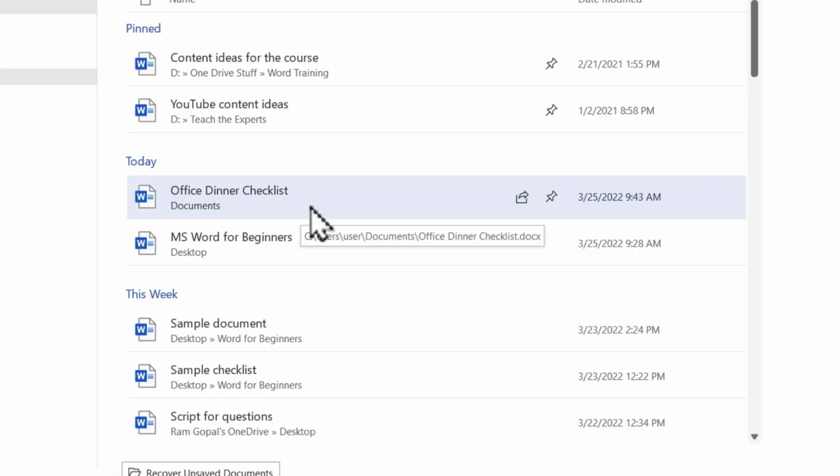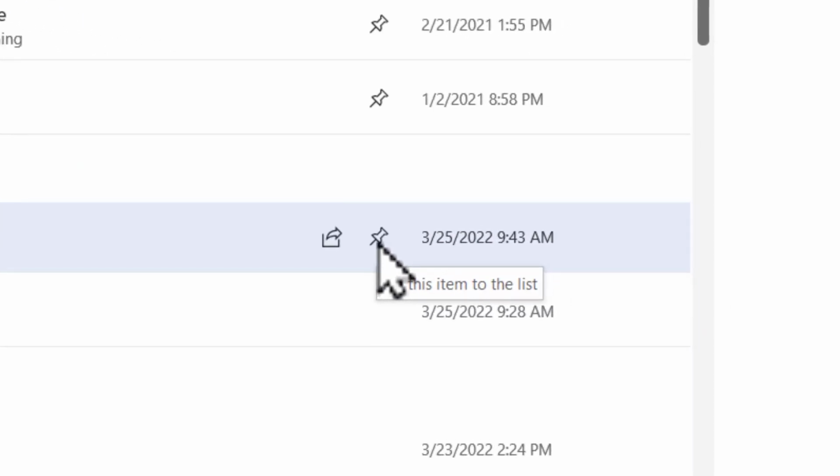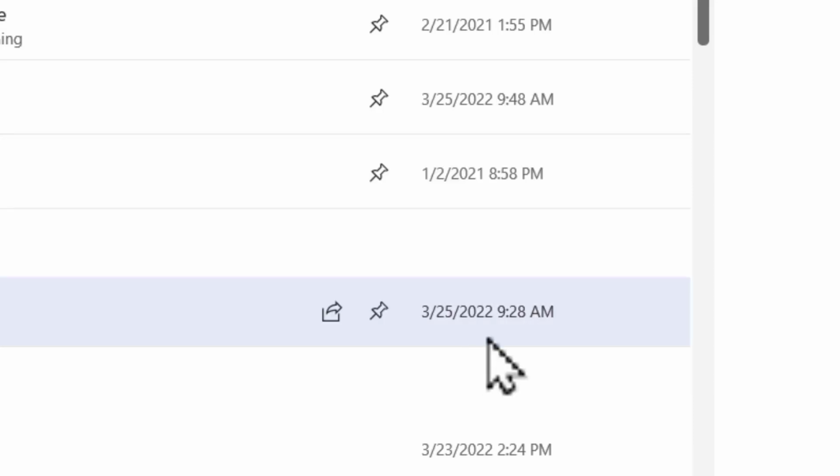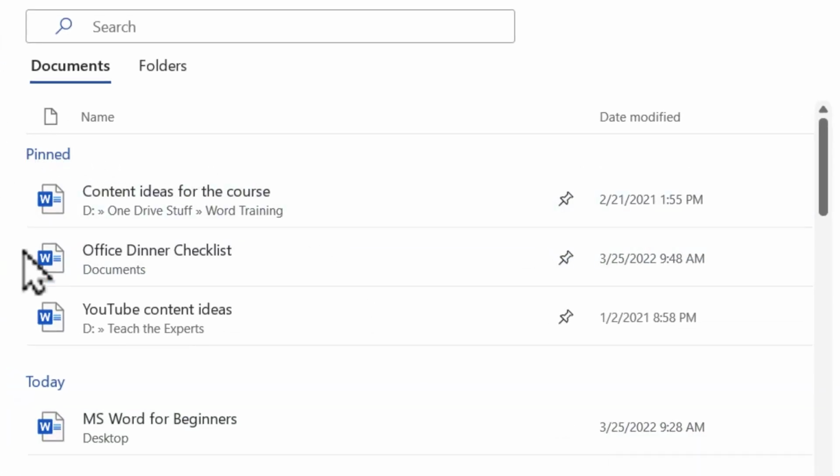So is there a way I can ensure that I can access this file whenever I want? Yes, you can. And we have this interesting option called Pin this item to the list. Now notice what happens to this icon as soon as I click on this. Immediately the file moves to this segment here called Pinned Documents.